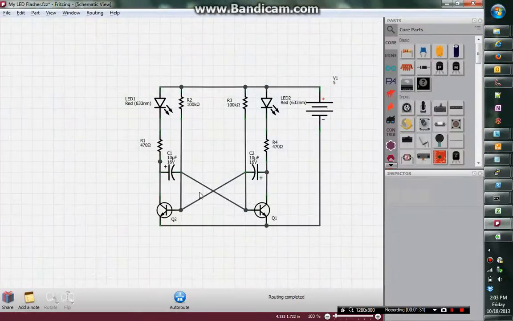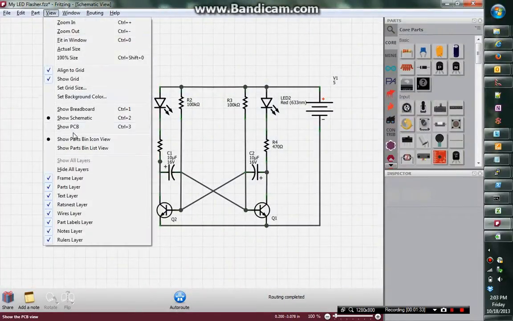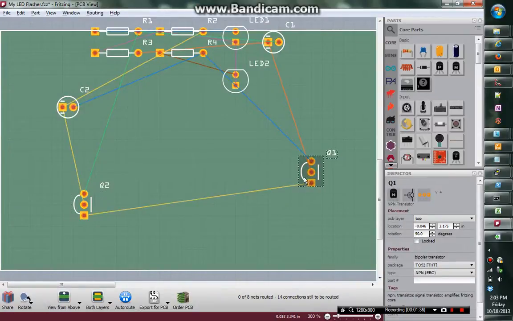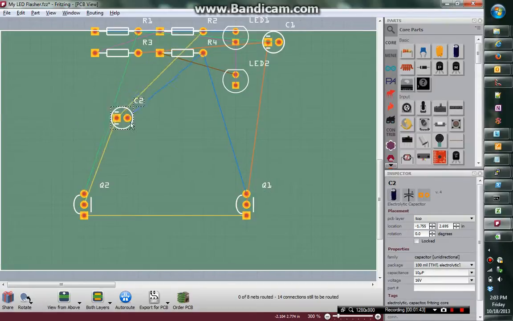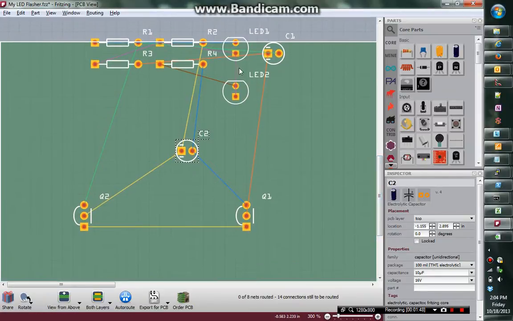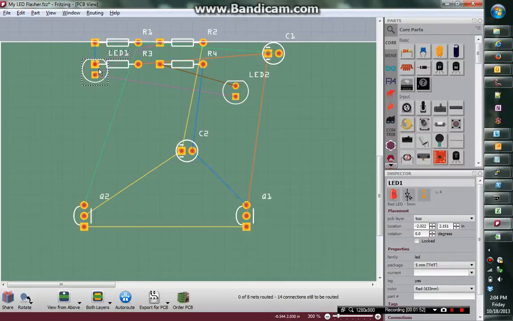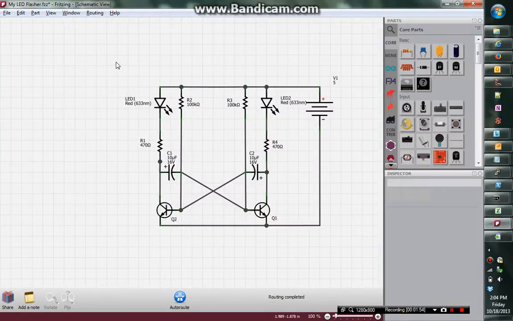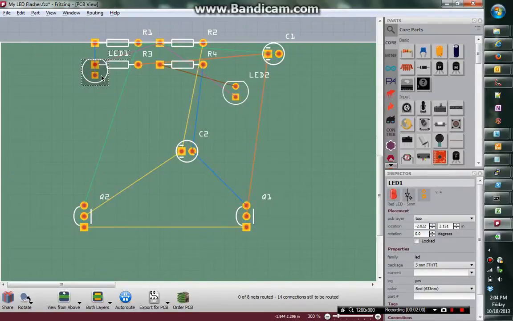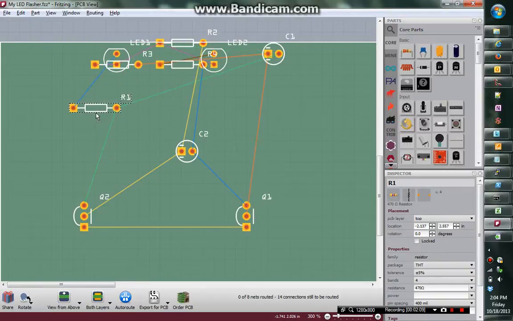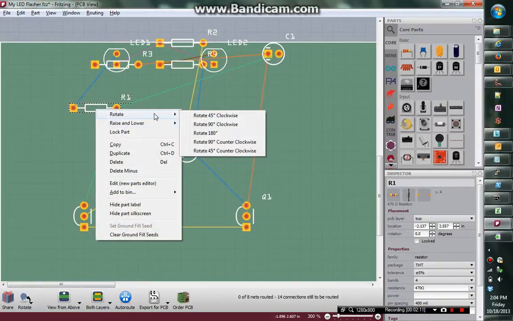So, switch back to the PCB view, View, Show PCB. Let's see if we can lay these out. I'm going to follow the schematic diagram that we had earlier as a rough pattern. At least I'm going to try to, because the layout on the schematic made sense. Hopefully it will make sense. Just like in the schematic view, you can rotate these.